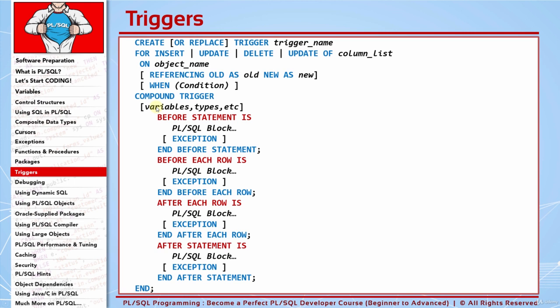Great. Then we write our triggering sections. I mean, we can write our statement level and row level triggers. All these sections are optional, but you need to write at least one of these sections in a compound trigger. So you need to write at least one, but you can write more. It's up to you. But you cannot write the same section more than once. I mean, for example, you cannot have two before statement sections in one compound trigger. Alright, these sections are the DML trigger types that we have learned up to now.